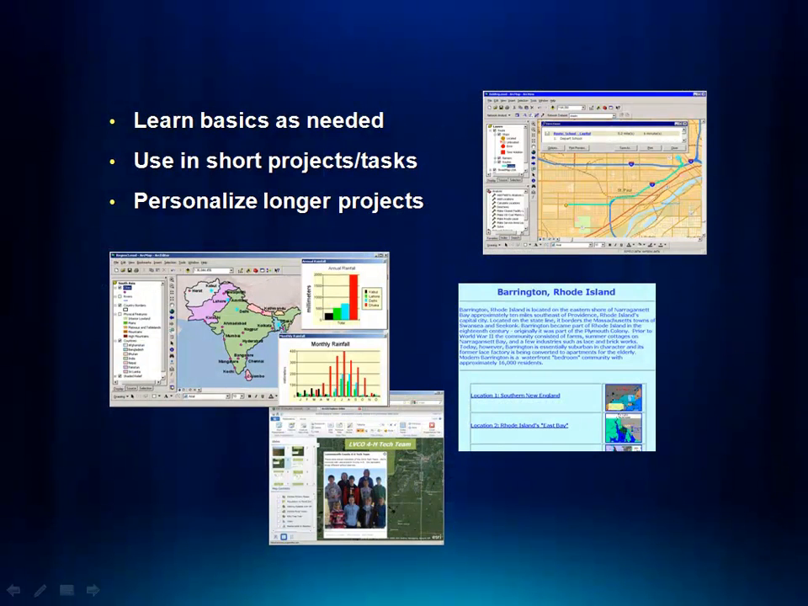In each case, teaching with and teaching about GIS, the strategy should be to learn the basics as needed. There are so many tools and so many capacities and so much data and so many opportunities, you can't do everything all at once. So get started with some of the basics, engage in short projects and tasks, and think about some of the larger and longer projects that you can be working toward. Those should have a strong personal component to engage the students in things that they're most interested in.